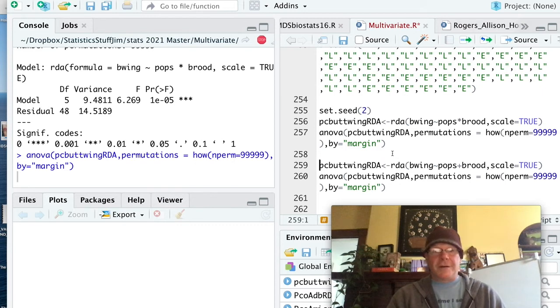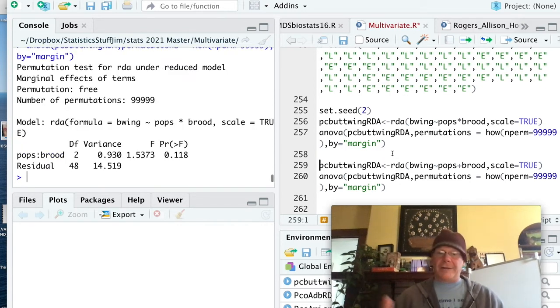And the first thing it's going to do is take that highest order term, which is the interaction term. So here's pops by brood. And it's telling me that it's not significant. And it's stopping there because it's basically saying you don't have a significant interaction term in there. Why do you have it in the model in the first place? And so once we look at that and we're like, yes, I'm totally happy with eliminating that interaction term, then I will go to a simple additive model.